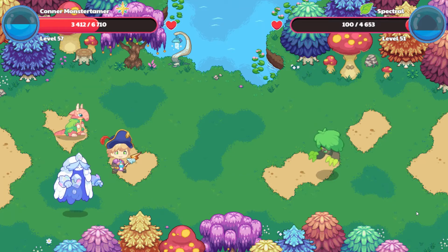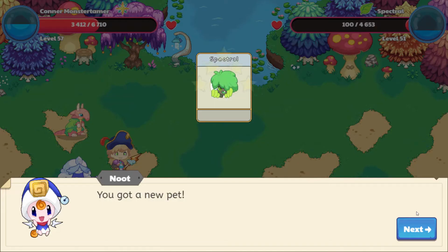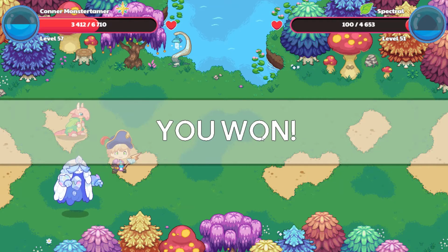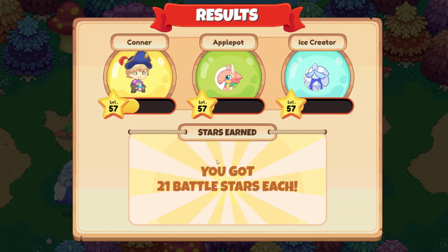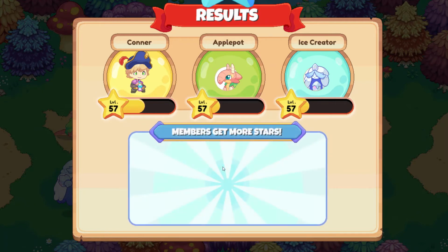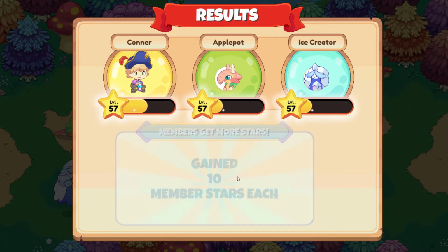Okay, here comes Spectral. All right. I love getting new pets. Awesome. Welcome to the team, Spectral. And we won. Woohoo. So 21 battle stars for this battle. And 10 member stars each.